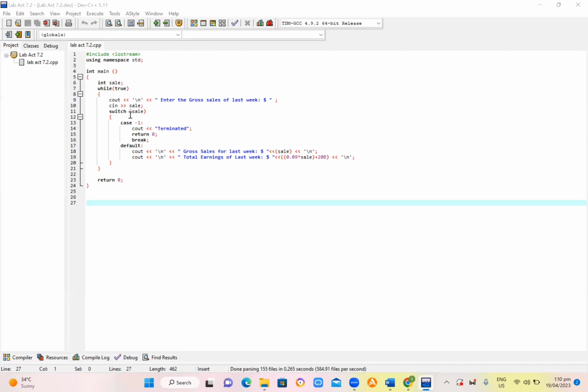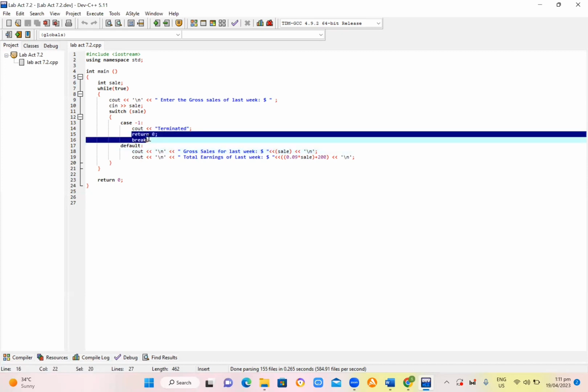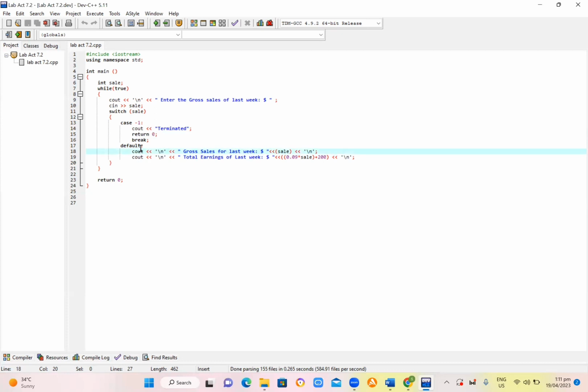Then now we will proceed to the switch sale. This is where we put switch because we will include a case -1 and also the default. For the case -1, when we enter the -1, the program will simply be terminated. We also put return 0 so that this will put an end to the program.